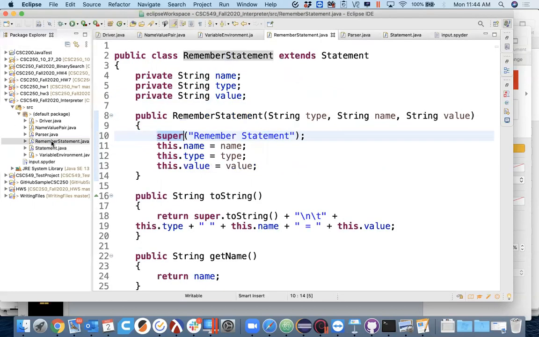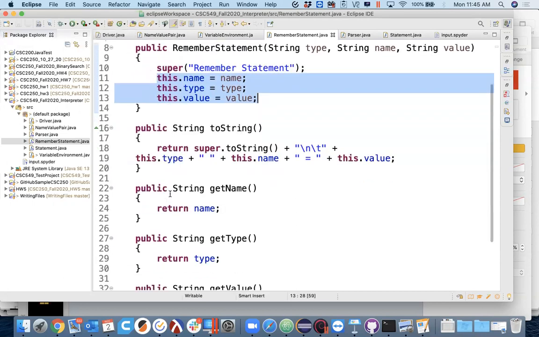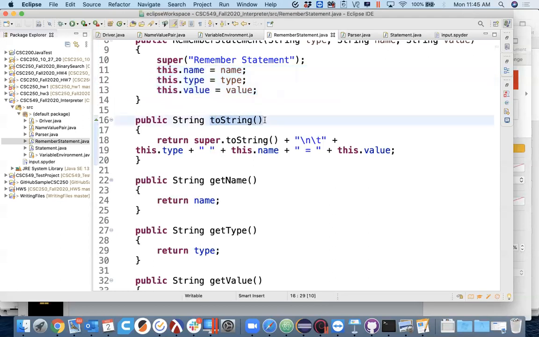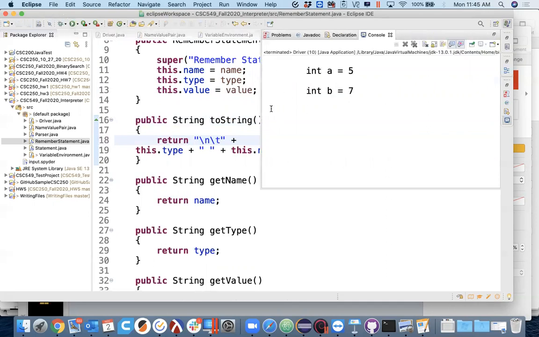If I'm inside of remember statement and I want to call upon my parent's constructor, I put that. Super is my parent. So I want to call my parent's constructor, passing it whatever it requires, which in this case is the string. And then I'll do some extra stuff that makes me different from my parent. Similarly, down here, when I'm calling toString, I didn't have to use my parent's toString here. If I took that out and I run my program, notice I just don't get the output from the parent constructor or the parent toString.